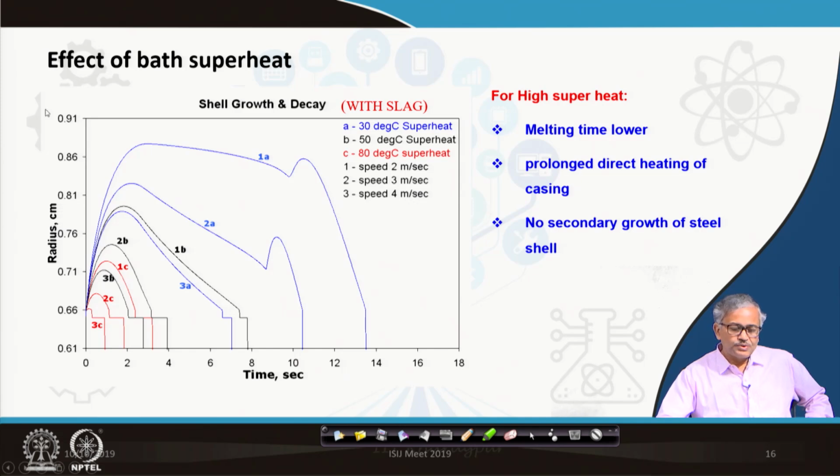And the effect of bath superheat: if you see, red is the high superheat. You can see in all the red cases the melting time is much less, because when the superheat is high, then F2 is a little bit higher. So the heat flux from the liquid to the interface, through the thermal boundary layer, is higher. As a result, the melting process becomes faster, as you can find.